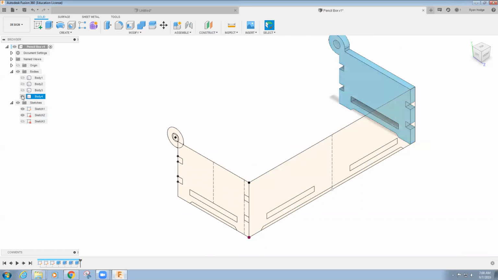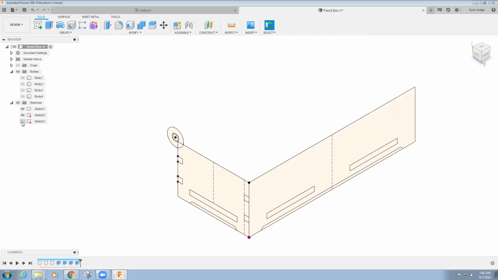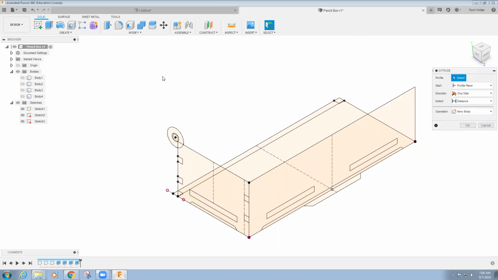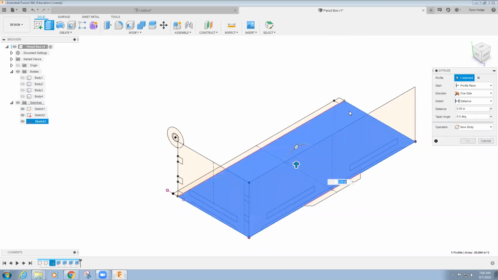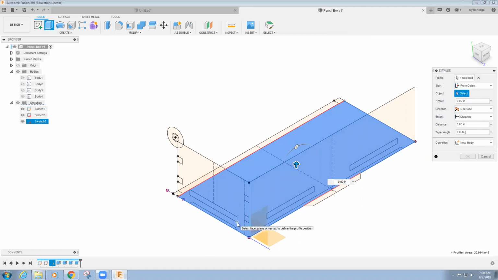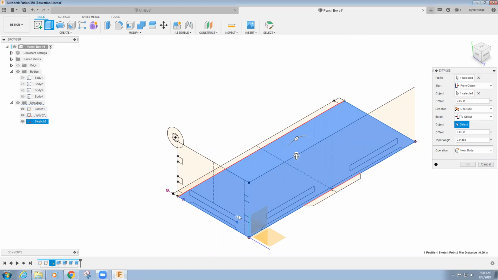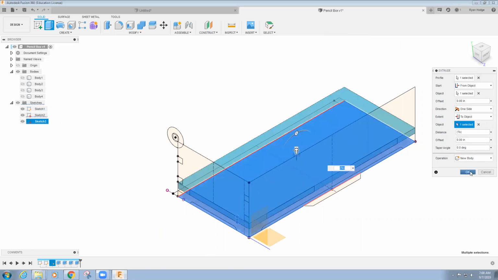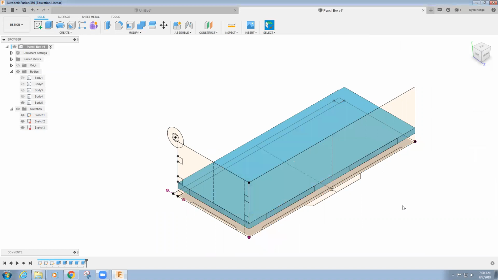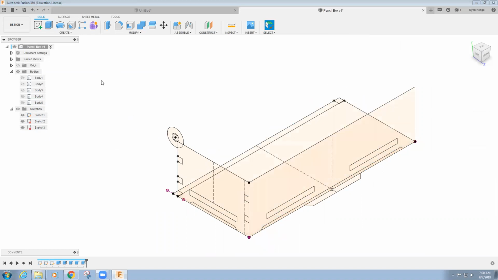Now we just need the bottom. So I have to show that sketch again. E on the keyboard. And the bottom will be this primary rectangle. We want to be from an object, and we'll be from the bottom of this slot rectangle. And I could do either T, or I can select to a point. So I can select to this sketch point. And either one of them are fine. And I'll hide that one.